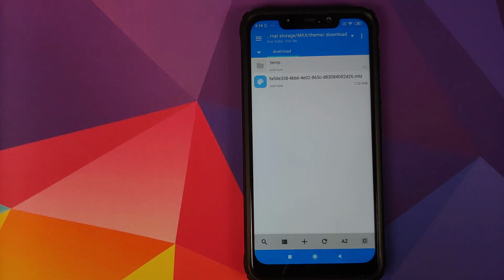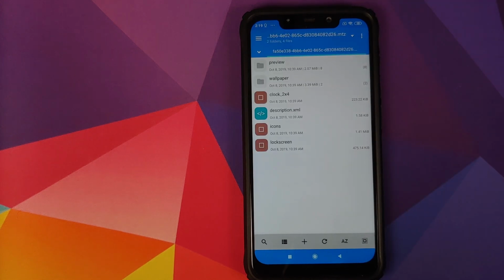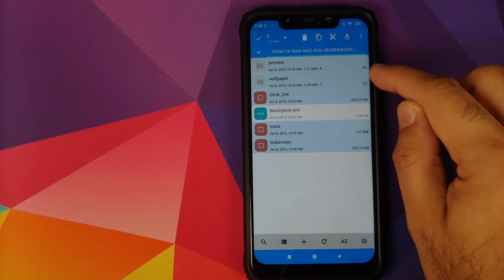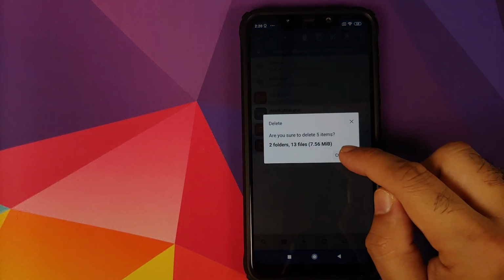So you will have this .mtz file in this specific path if and only if you were successful in killing the themes application while it was in the import stage. What do we need to do next? So we will tap on it. That is going to open the contents of this theme. And next thing you need to click on is the button on the bottom right. Tap on it. It will select all the files. Then tap on description.xml. It will deselect that file. And then what we need to do is tap on the delete button and then confirm.